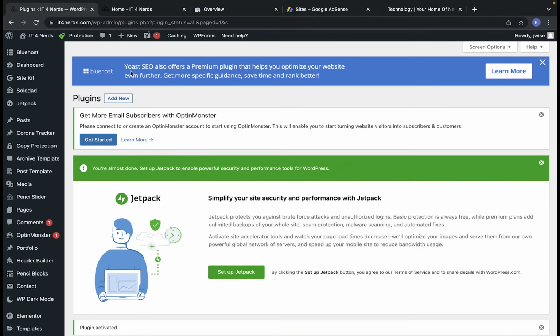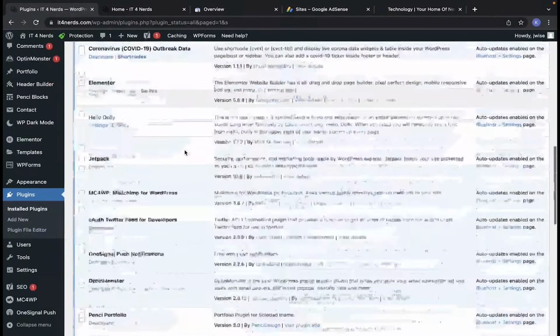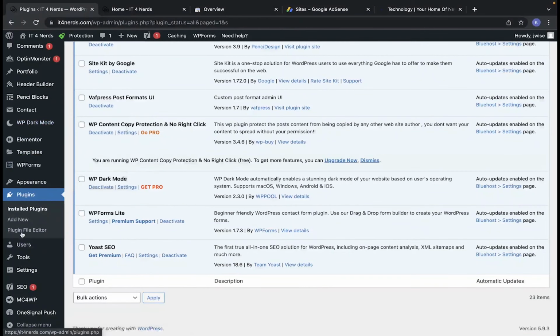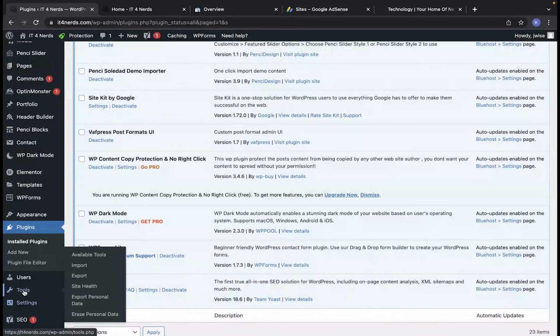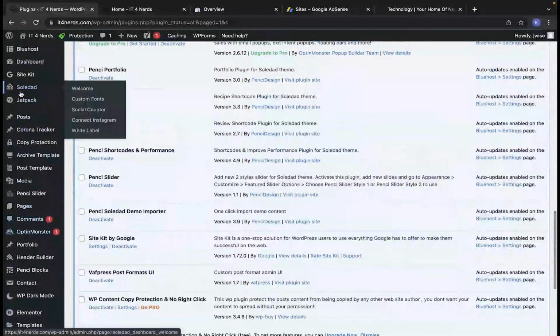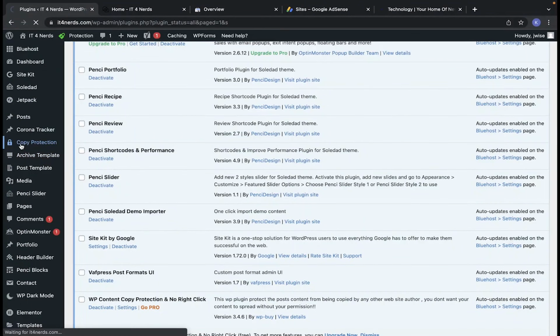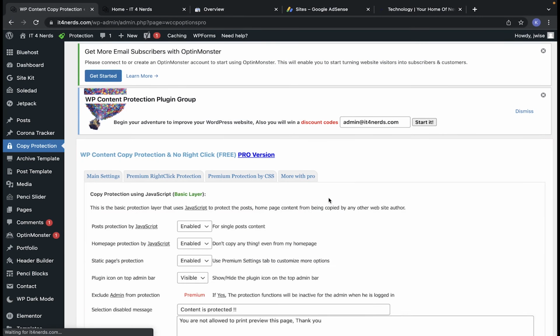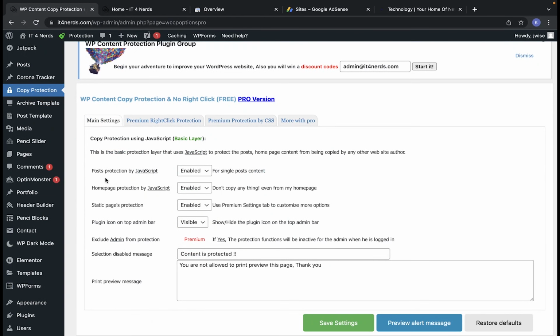Alright, so we are done. Let's search for the plugin we just installed, copy protection. Okay, alright, save default. Alright, post protection enabled by JavaScript. Yes, enable it. We've protected everything.